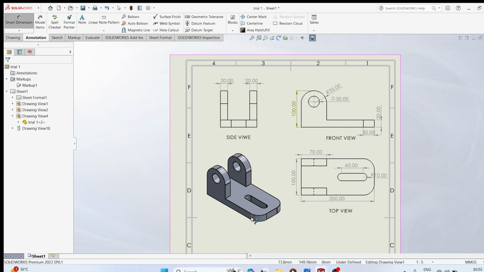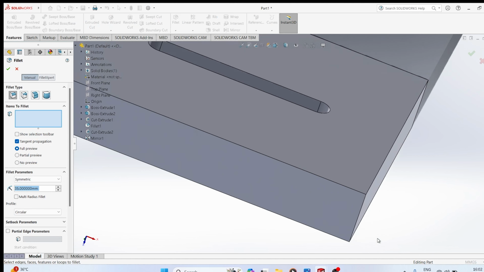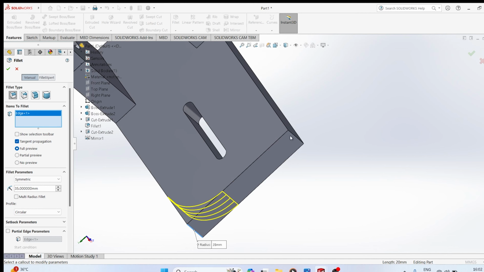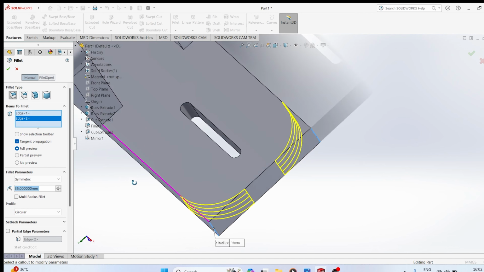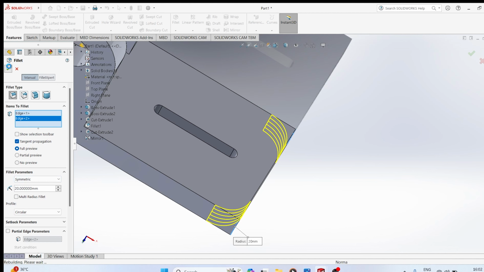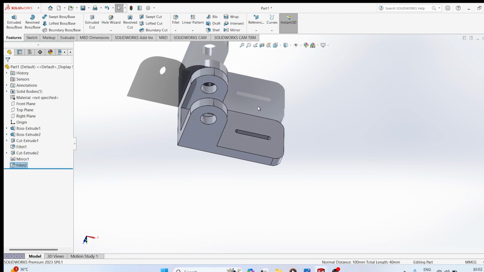So here is one fillet also. So we will give the fillet. Go to the fillet feature, select the corner of this object and put here the dimension of 20. Just click on OK. Yes, our object is ready.